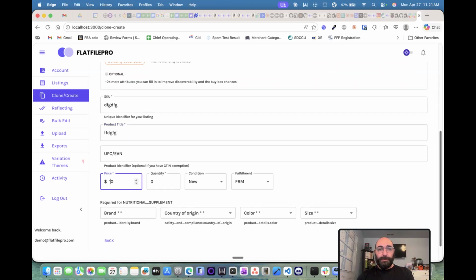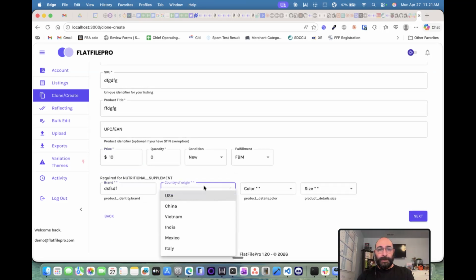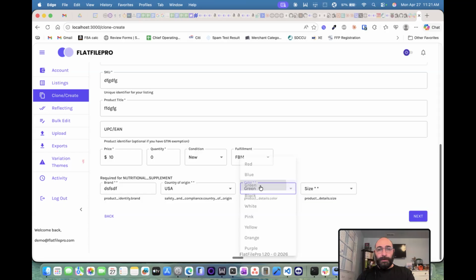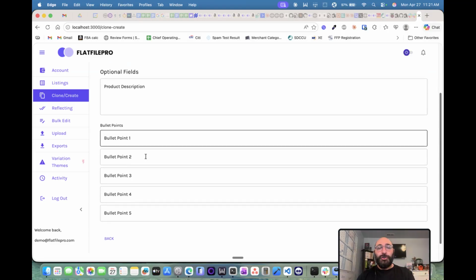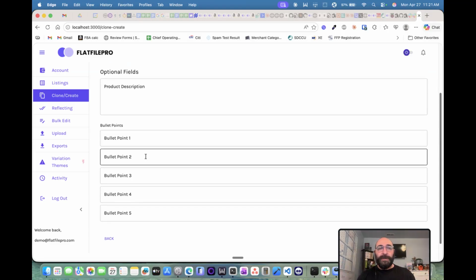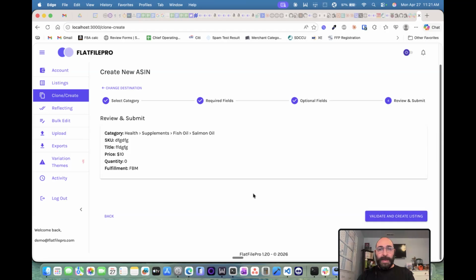Let's just do $10, new, boom, and then optional fields here. And we're going to actually show you all the fields that are available for this mockup. We're just going to show you this. And then what we're going to do is validate.